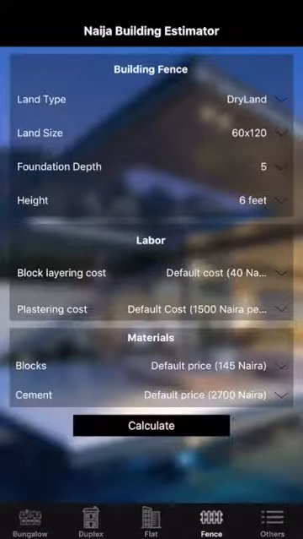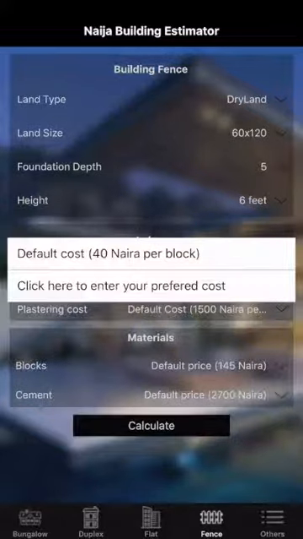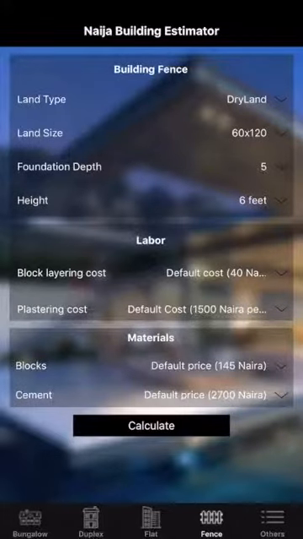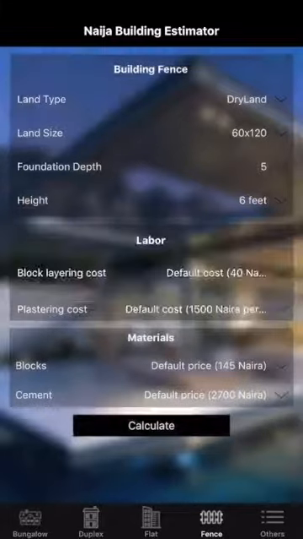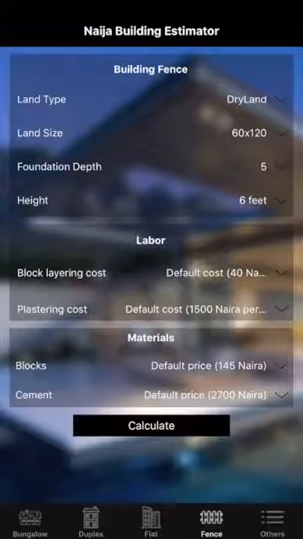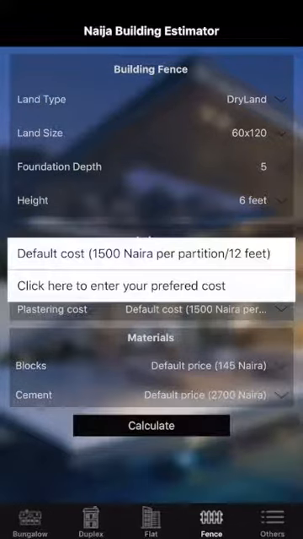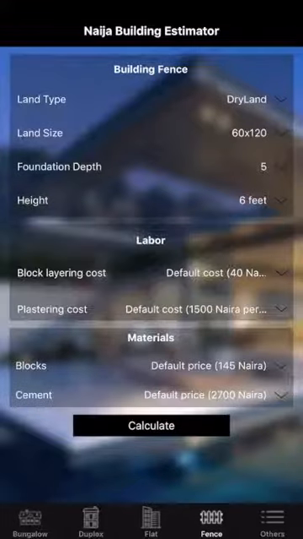The labor is the next section, and that's where you will be specifying the layering costs. In this case, the default is 40 Naira. We're going to go with that. And the plastering cost, which is 1,500 Naira per partition of 12 feet. So we'll stay with that. And finally, the materials, blocks and cement, we'll keep the default values. But as I said before, in most of this, you can change that as needed for your project.